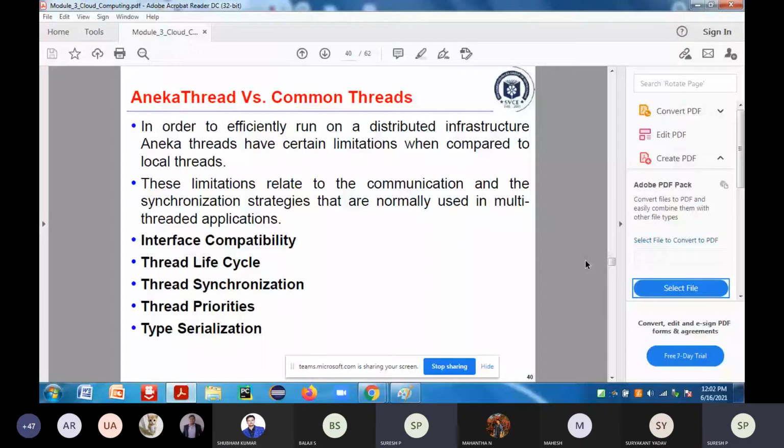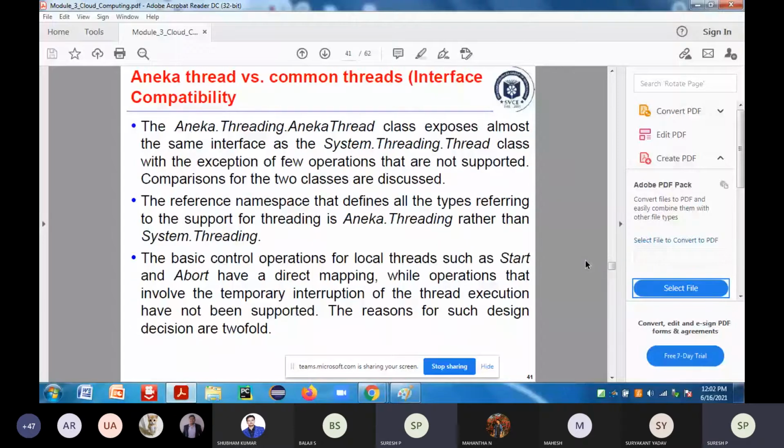When it comes to thread compatibility, if you take the Aneka threads versus common threads, and the .NET Threading API, you can refer to the textbook which has been shared, or refer to the notes which have been specified there. There, System.Threading is the API which you use to create the thread. Whereas in your Aneka Threading API, you have Aneka.Threading as the API.